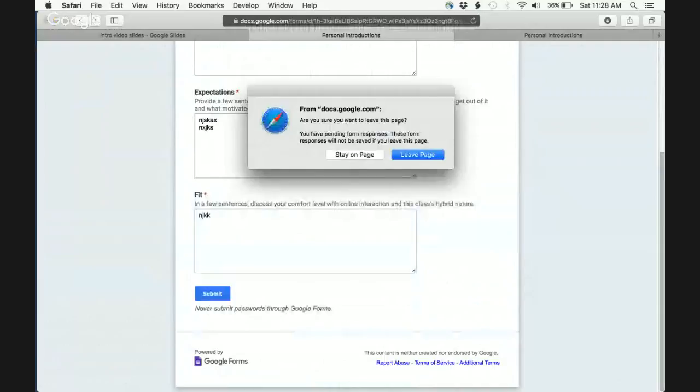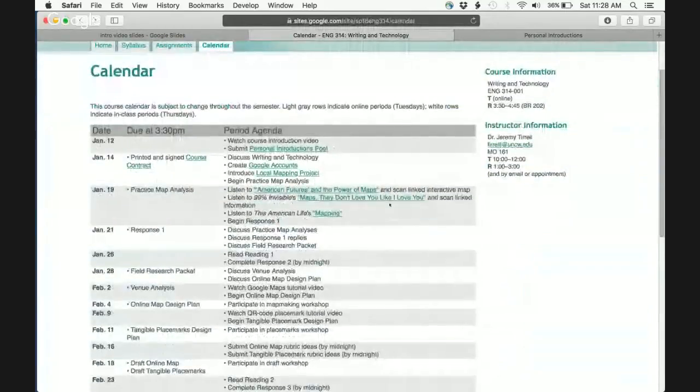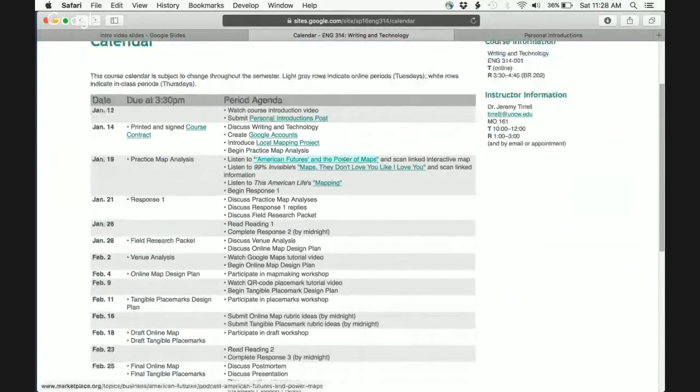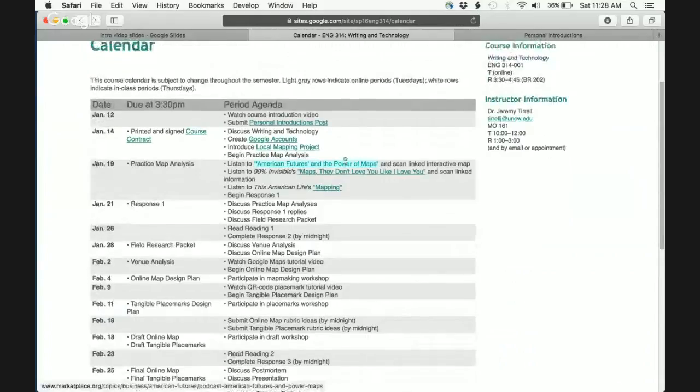Back to our calendar. We're going to be walking through this stuff as we go. Hopefully there aren't going to be any big surprises, and you'll be able to pick up how the course flows within the first week or two. All right, that's the gist of the website.